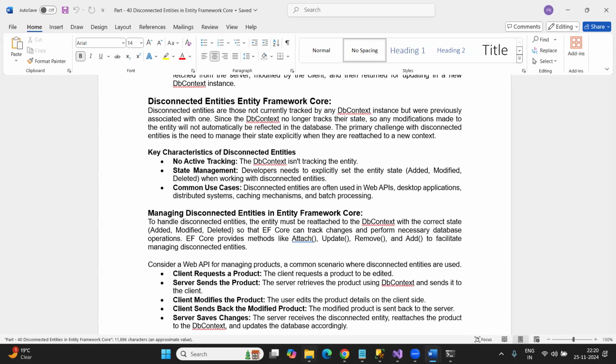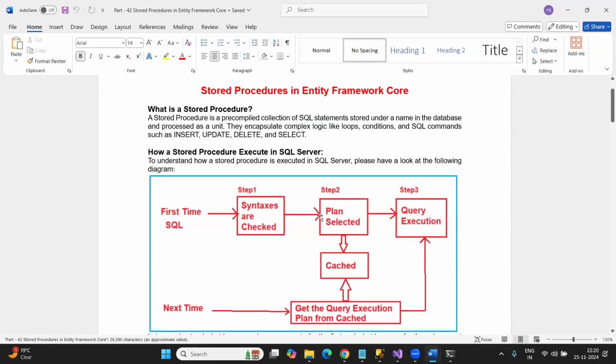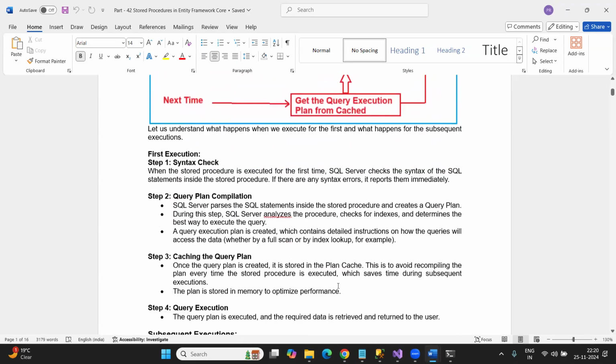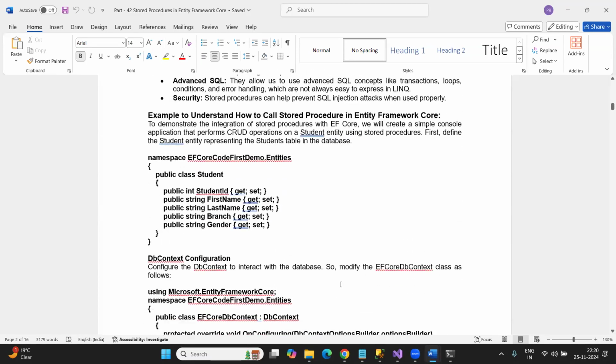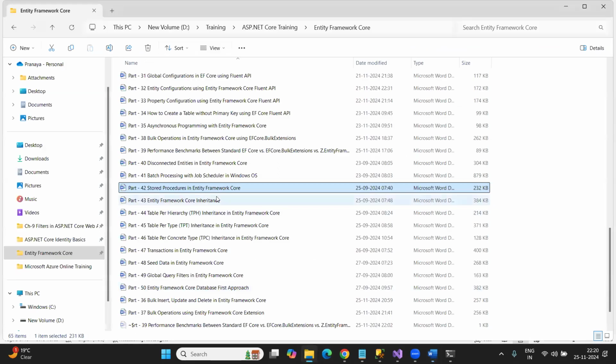We will also discuss, and finally, stored procedures: how exactly a stored procedure executes, why we should use a stored procedure, what the benefit of a stored procedure is, and how to consume a stored procedure using Entity Framework Core. That is what we will discuss tomorrow.